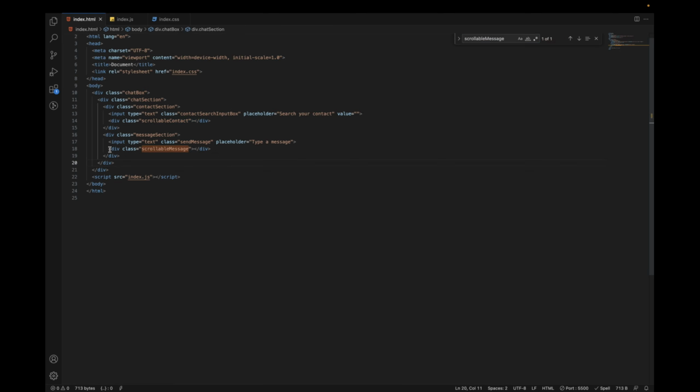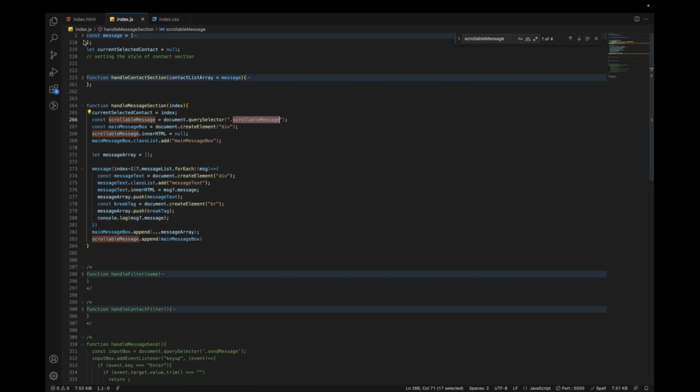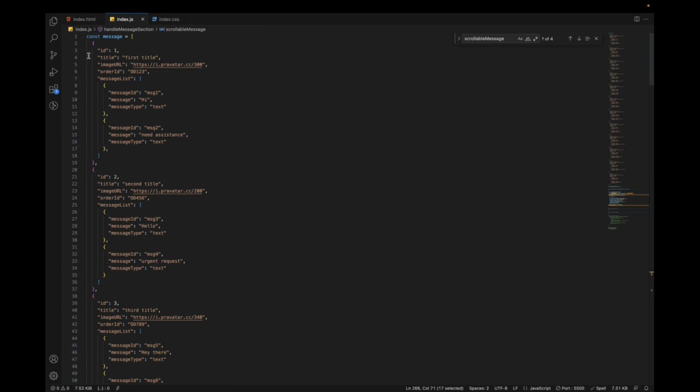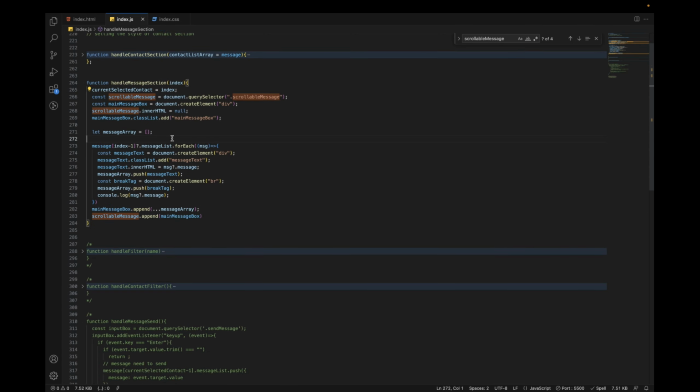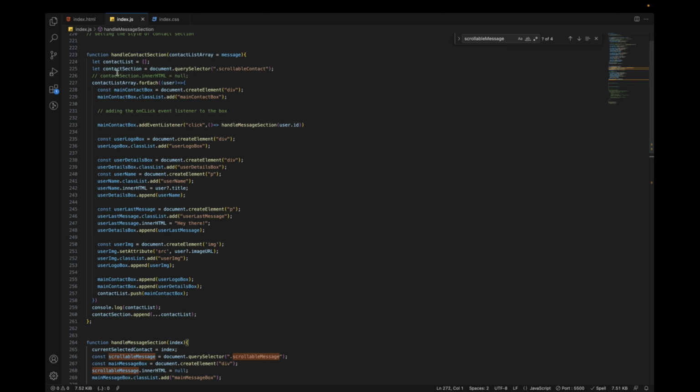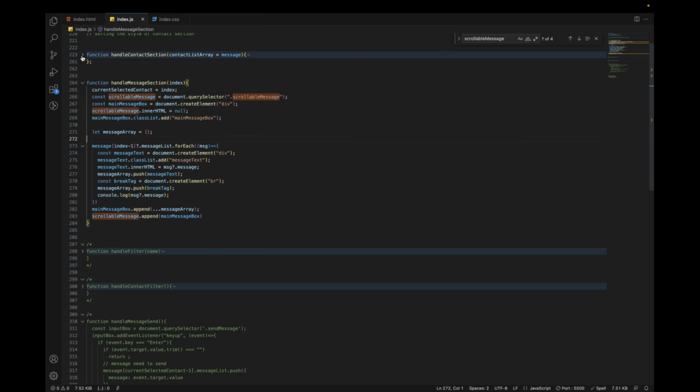So you see we have this div box, scrollable message. Inside this div box we will insert all the messages which we have present in this message array. So here first I have put this scrollable message dot inner html dot equal to null. I also put this line here for handle contact section. I will explain why I put this.